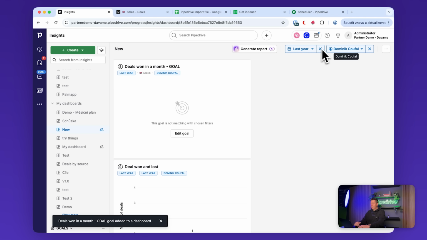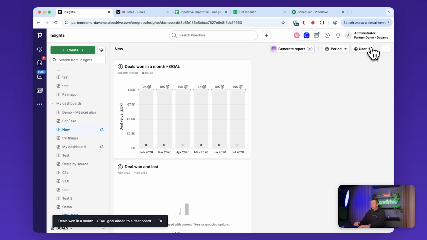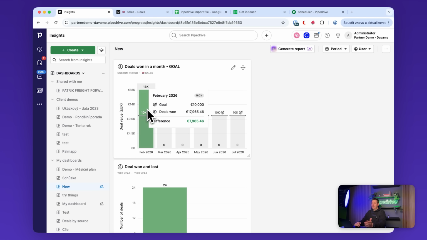Just go to and just clear the period, and as you can see, there are already some deals that were won in the amount of 18k, and the goal was 10k. So this is the statistics and the goal setting. So in Insights, in all the reporting features of Pipedrive, you can set up different reports and goals for your company, your teams, or your salespeople, and you can also see the results, not only the prediction but also the reality, how it goes.